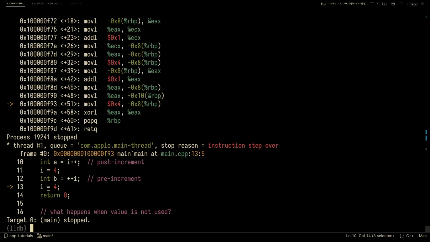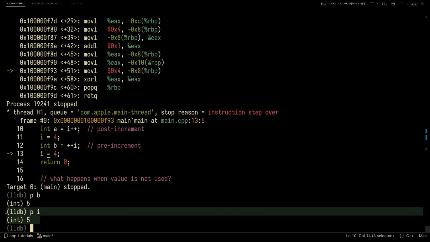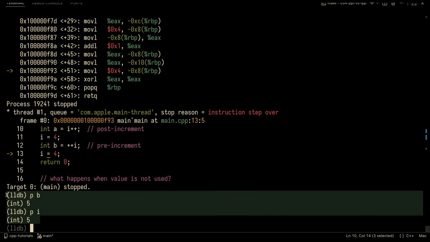Go to the next line, go to the next line, and now let's print B. And if I print B, we should see the value 5. If I print I, we should also see the value 5. So in this case, B is equal to 5, I is equal to 5.